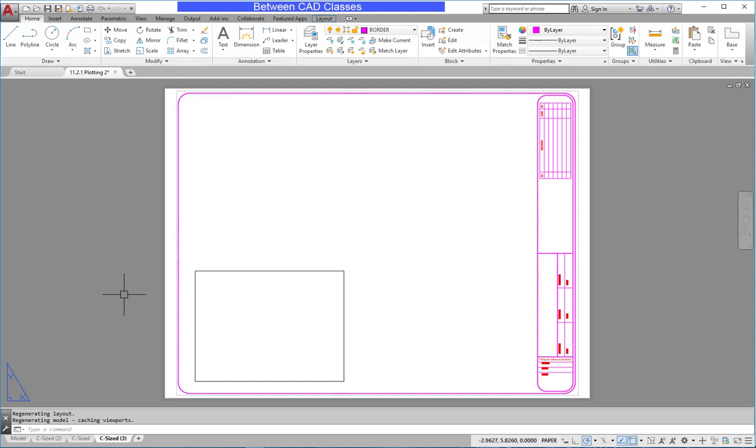So to summarize, if you want to modify your layouts, you can do a lot of the things with a right click. We can rename, we can delete them, we can move or copy them as well. That concludes this lesson on modifying layouts in AutoCAD.